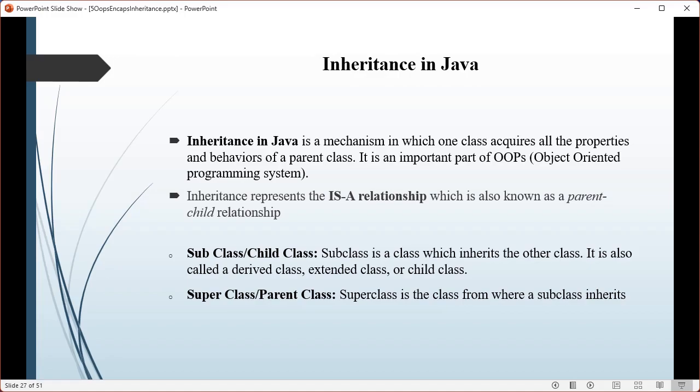Okay, and what is subclass? Subclass is a class which inherits the other class. Okay, it is also called a derived class, extended class, or child class. What is superclass? Superclass is the class from which a subclass inherits. So this superclass is also known as parent class and base class.